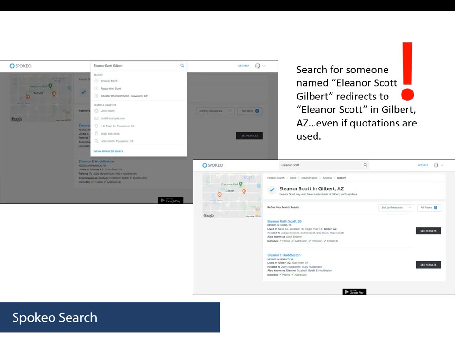So here's an example of the thing I mentioned on the previous slide. Spokeo doesn't do a good job if somebody has more than one name. I was researching somebody named Eleanor Scott Gilbert. It seems like she went by that set of 3 names as her legal name. But on Spokeo, when I try and search for her, no matter how I enter the name, it always redirects me to Eleanor Scott in Gilbert, Arizona. So it's just having trouble taking in that much information.